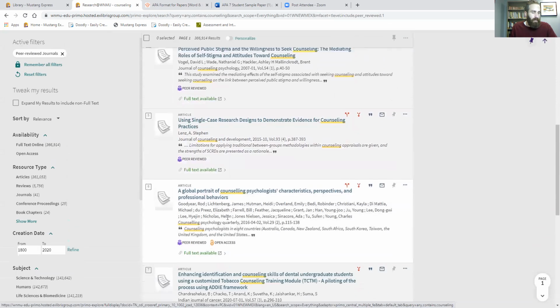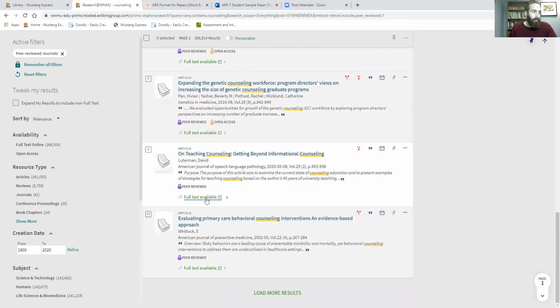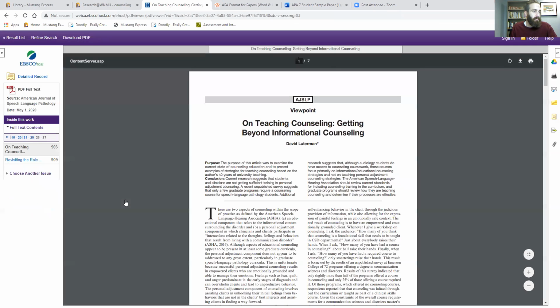So I want to go down here and now do an example with you of some of the multiple things that you will include in papers for this class and other classes as they relate to APA formatting. So I want to open up this article on teaching counseling, getting beyond informational counseling. So we'll click here on the full text available. Then we'll click on the PDF full text. And here we have the article.